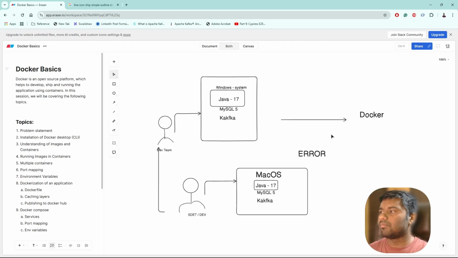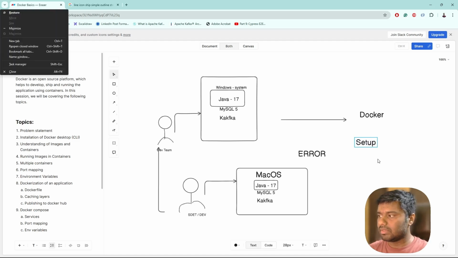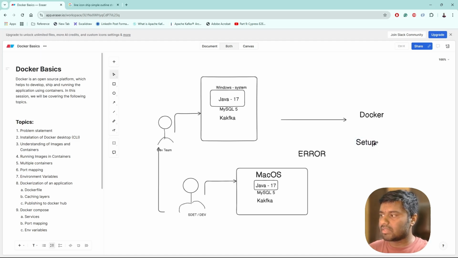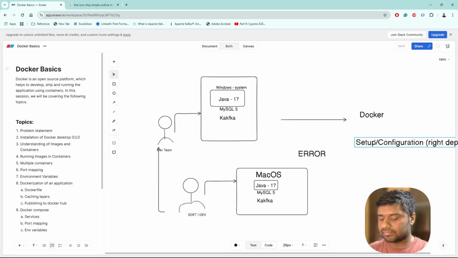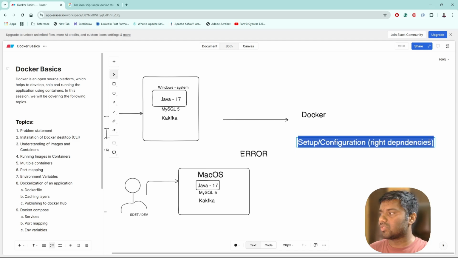So the first problem statement that we identified is the setup, or we can say the configuration, which basically indicates the dependencies, right? So these are the first things that Docker is basically targeting to solve.